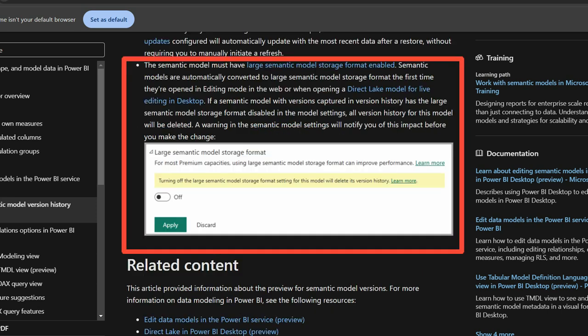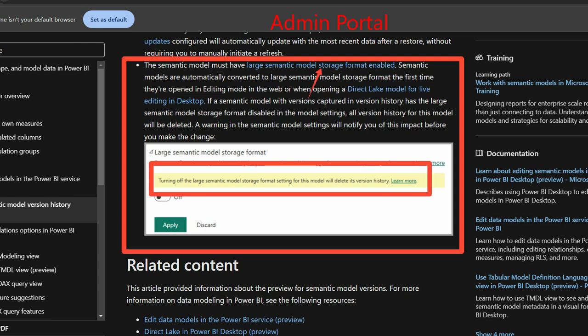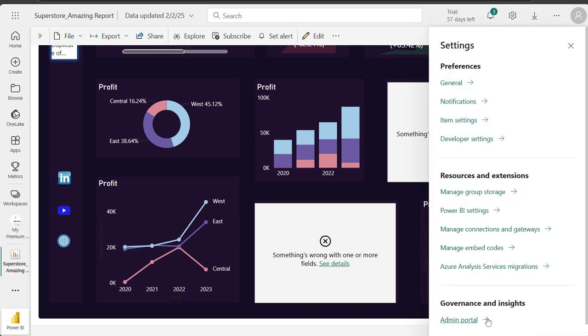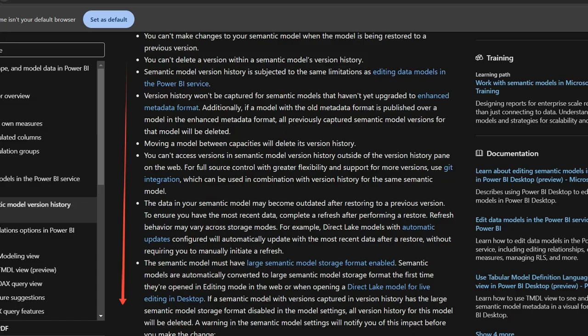Another important one, semantic model must have large semantic model storage format enabled. You have to do this from admin portal. You can go to the admin portal from settings and admin portal. So if you are not an admin, then you need to ask your admin to enable this feature. So I've covered the points which will enable you to enable this feature. However, there are other points as well which are useful.